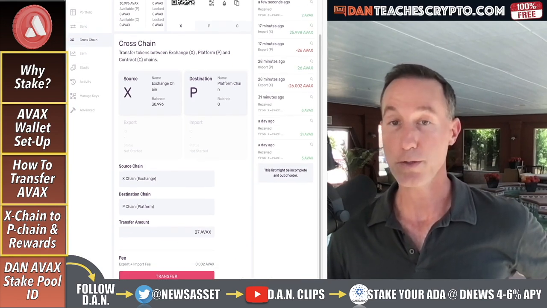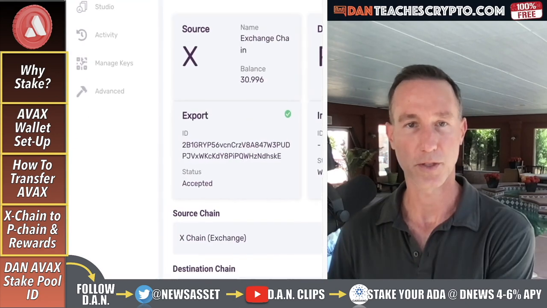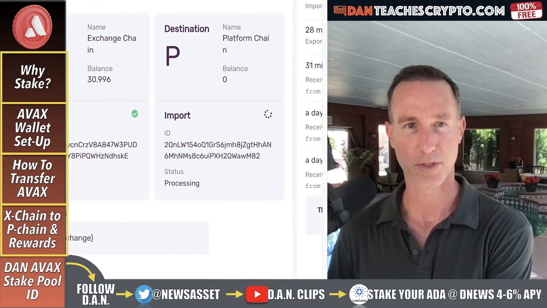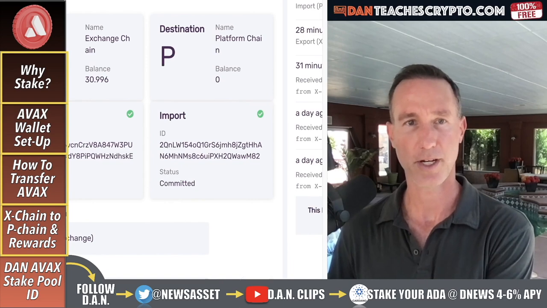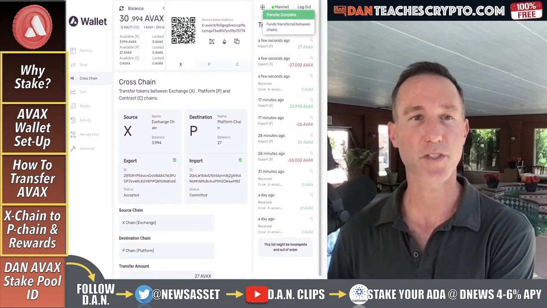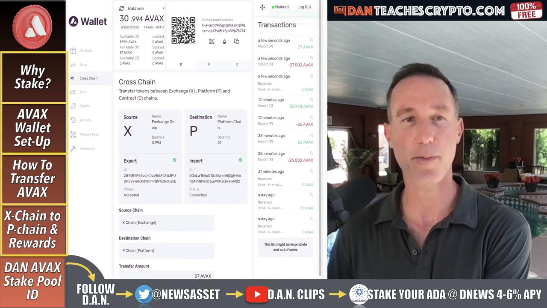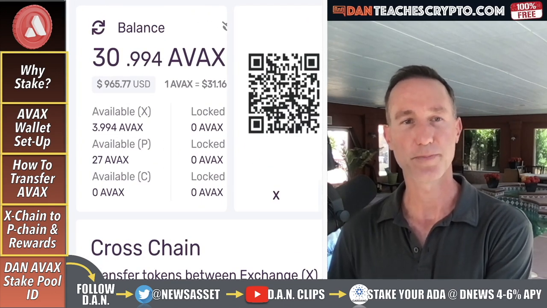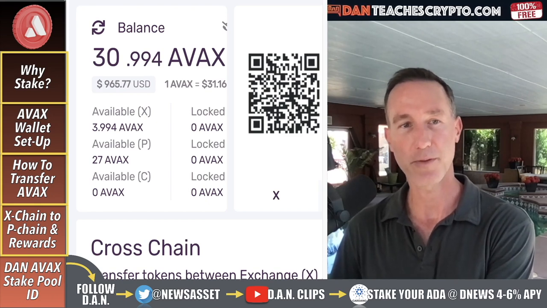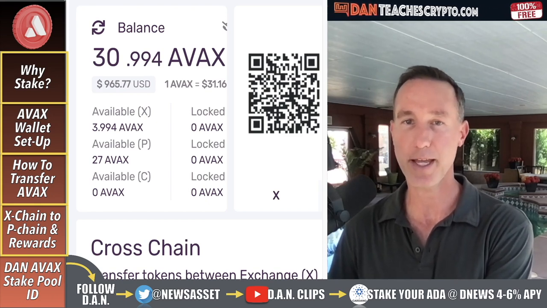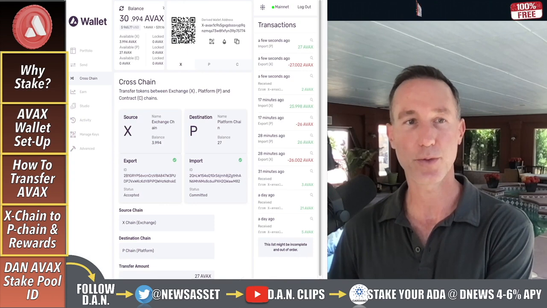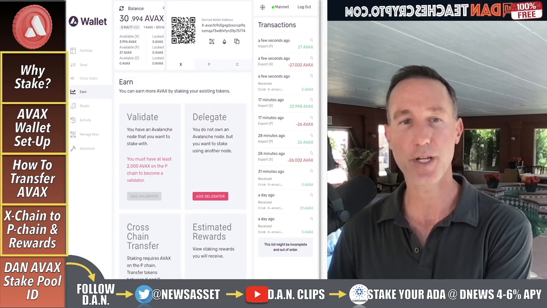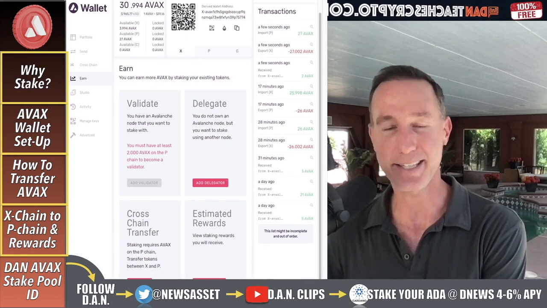And it's going to say, do you want to do this? Yes, I do. Transfer. And it's going to go, okay, export to import, and committed. Now just to make sure, if I look up here in the top middle, it says here's my balance. What's on the X chain? 3.984. What's on the P chain? 27 AVAX. Now we can go to earn, and we want to delegate.